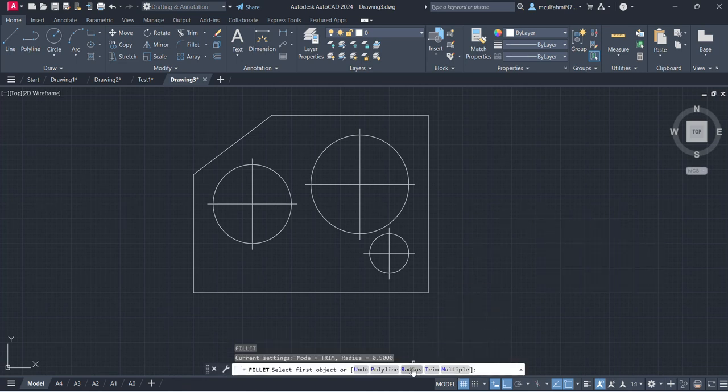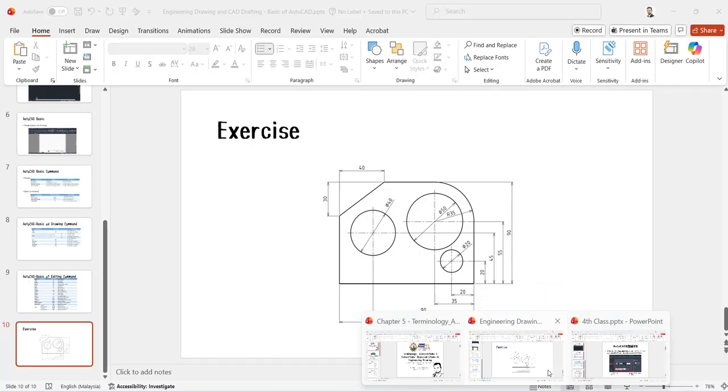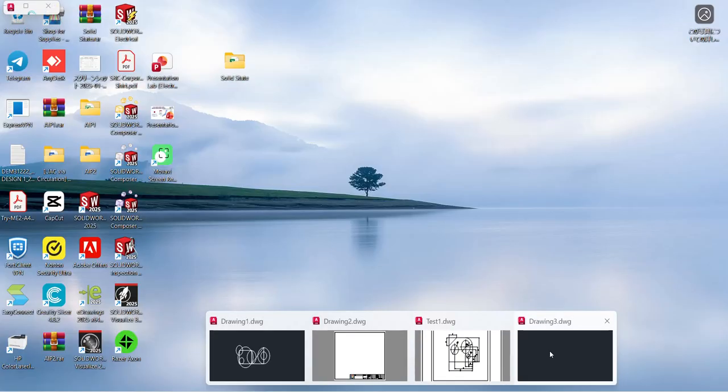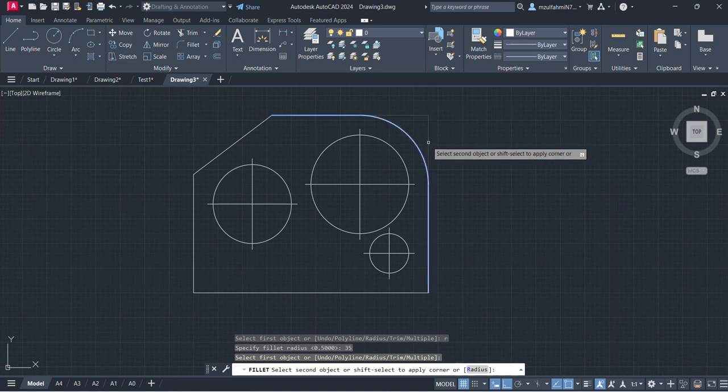For fillet, I always choose radius, R for radius. And what is the radius? Radius is 35. I type 35, enter, and then first object here, second object here. So it will create these lines.